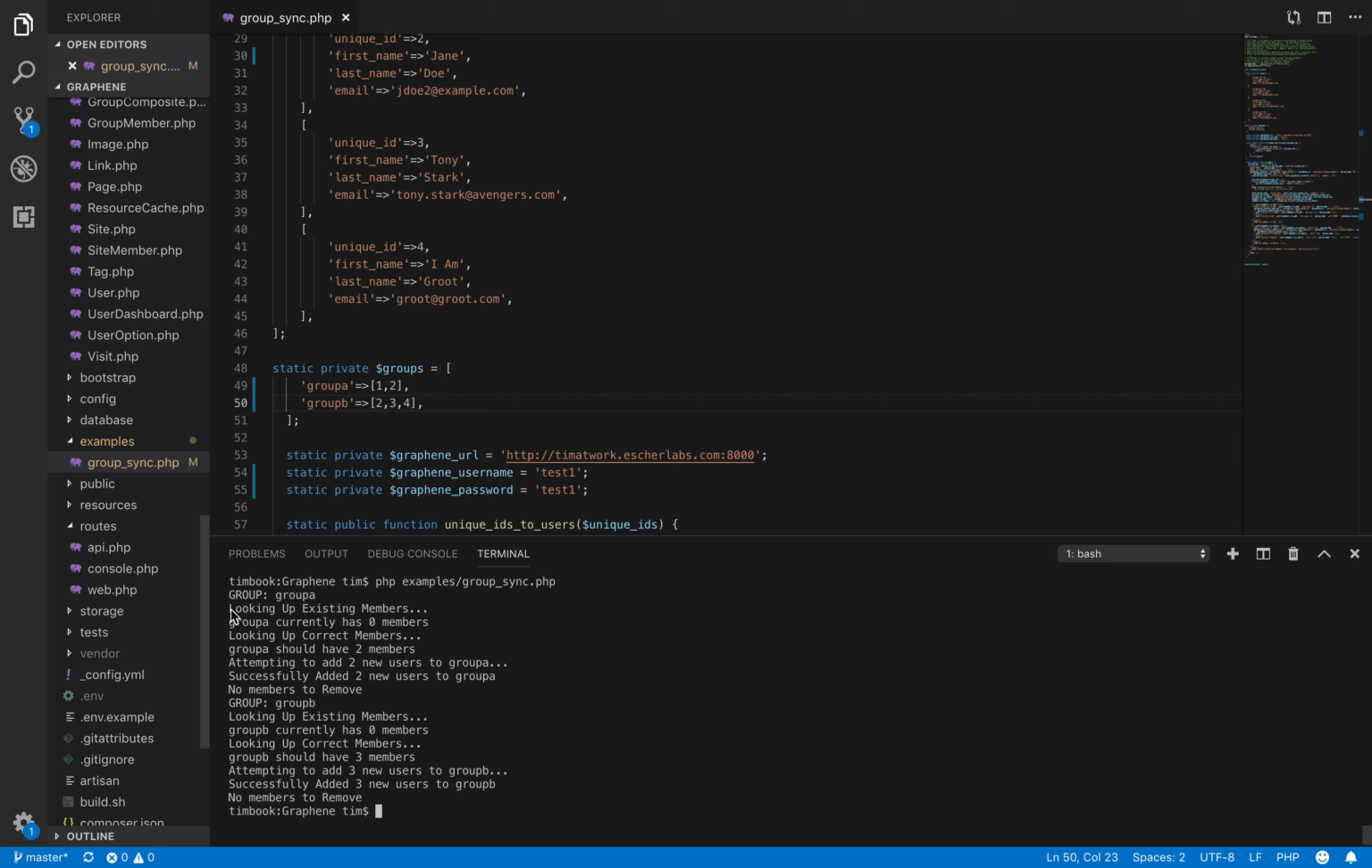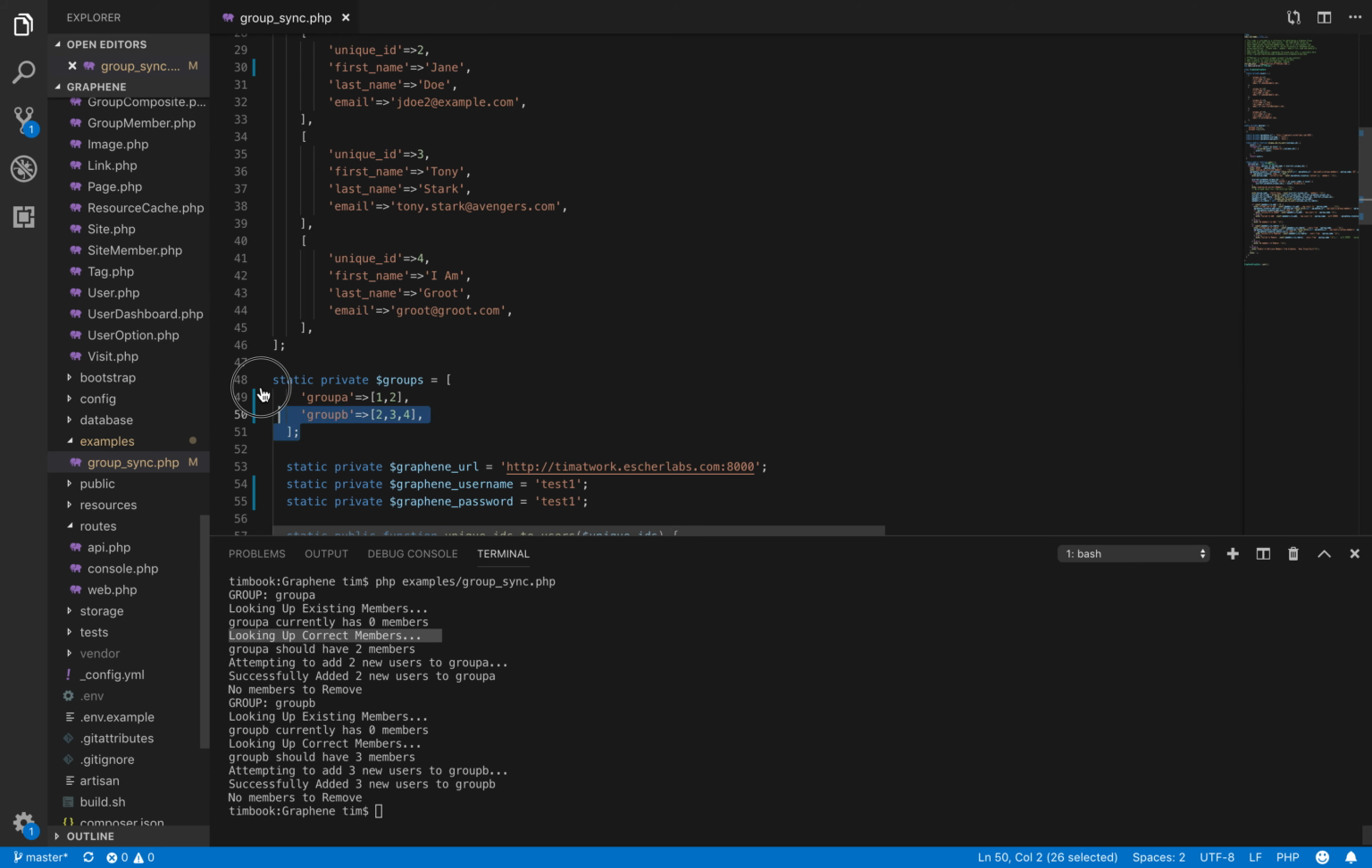So in running through this code, it says it's looking up the existing members. It says group A in Graphene currently has 0 members, and it's looking up the correct members, and when it says correct members, it's really pulling from this code right here. It says it should have 2 members, so it goes out and adds 2 members to group A, and then it says it successfully added 2 members to group A. And it does the same thing with group B: there are no existing members, it should have 3 members, and it goes ahead and adds those 3 members.